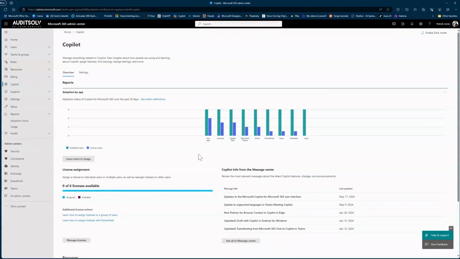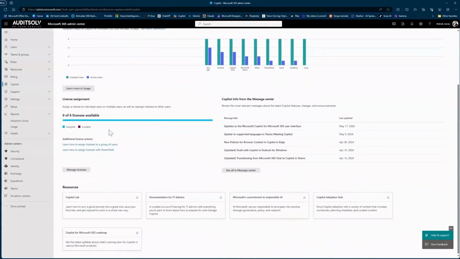other resources available. You can see your licensing, also message centers. These are some alerts on some of the updates and new resources or issues going on. But then you also have resources down below. These are excellent resources for your adoption that Microsoft provides that you can utilize.